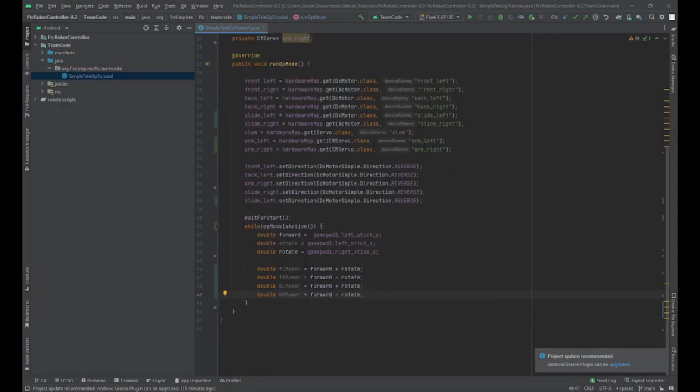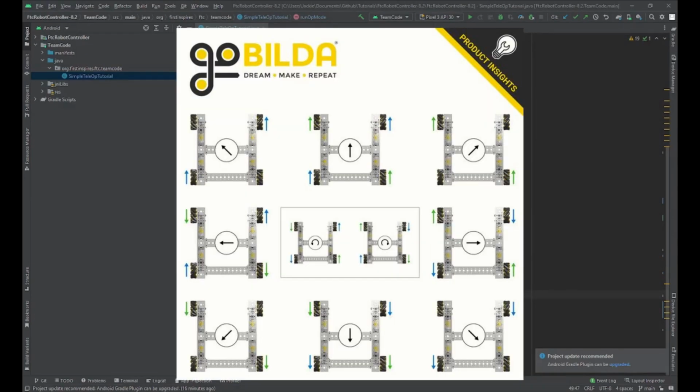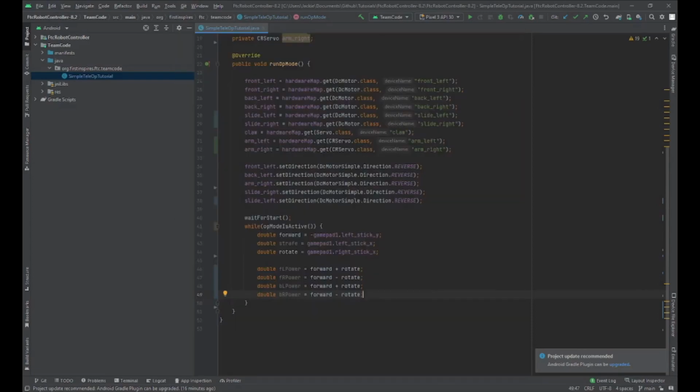For strafing, we can use a similar concept. According to this chart from GoBuilda, to strafe right, the back right and front left motors need to go forward, while the back left and front right motors need to go backward. So when we push the joystick right, we need to add power to the back right and front left, and subtract power from the back left and front right. Now we have the powers to be sent to the motors.